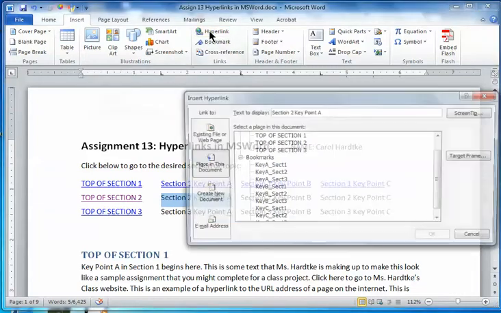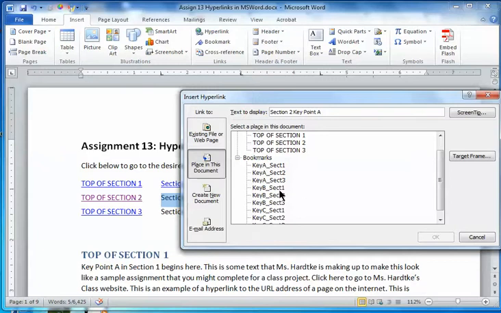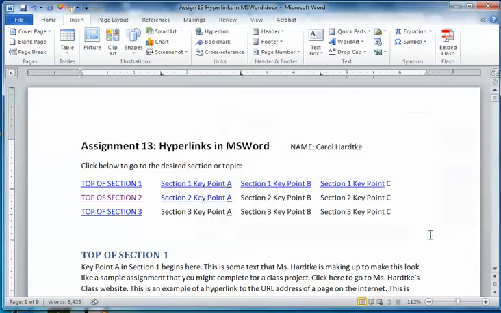So section 2, key point A. Oh dear, there it is. Did I lose it? Section 2, key point A. And it looks like I'm getting these in alphabetical order instead of in location order. So I obviously stopped clicking the location. Instead, it's in alpha order. But we can find key point A in section 2 and click OK.